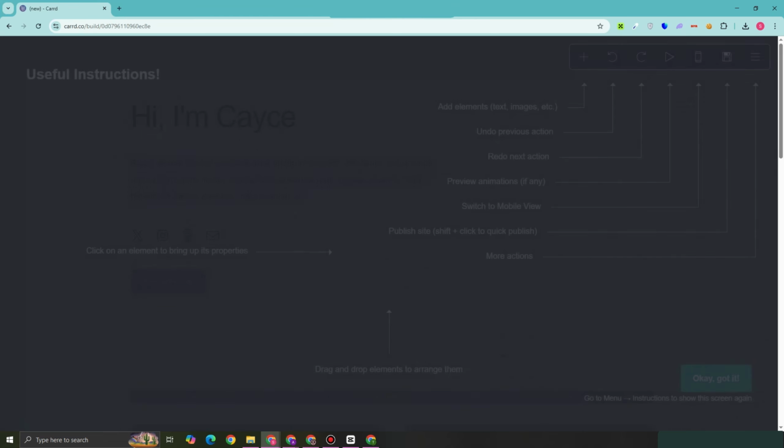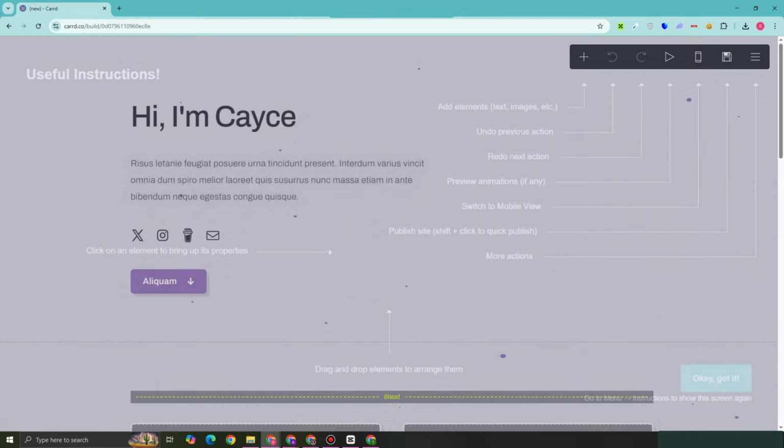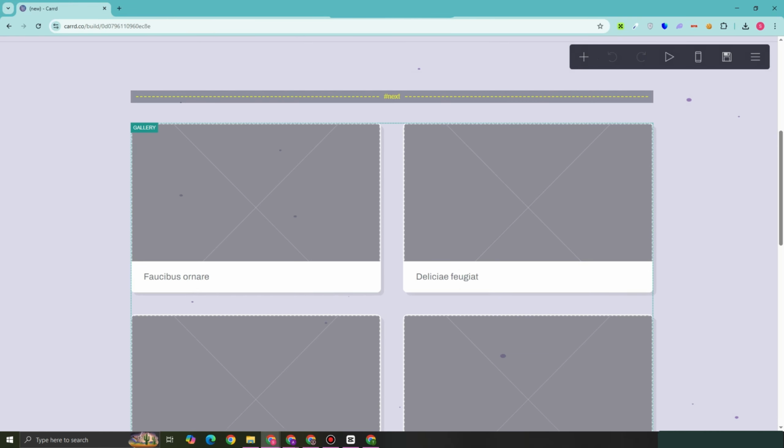this is your template. What you're going to do here is you have to know first the useful instructions. You have to read this: add elements, undo previous action, redo next action, preview animation, switch to mobile view, publish site, and more actions. Once you are okay, then tap on OK, got it, and you can now start with your card.co editing.